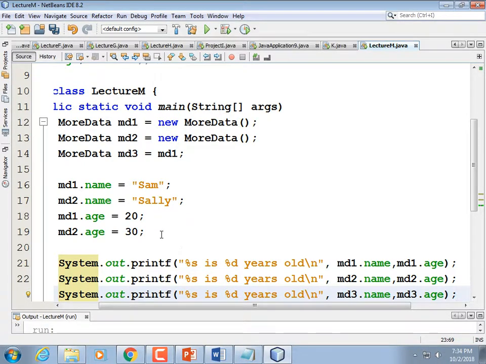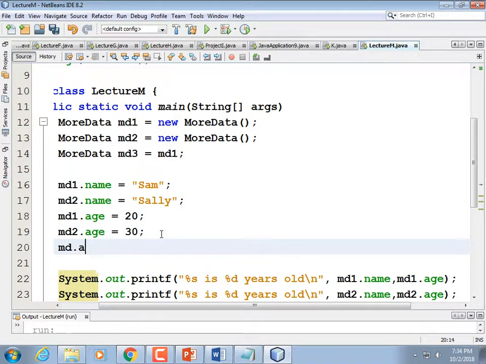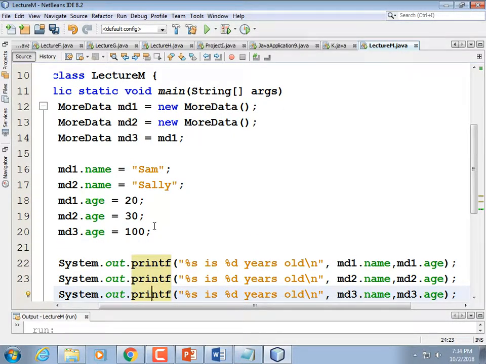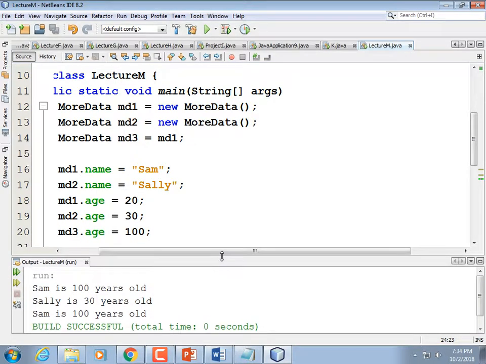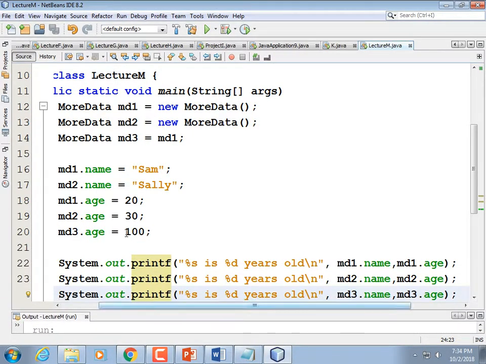Just to prove that, I'm going to make MD3's age equal to 100, right? If we thought that we had two sets of data, we might expect that the first one is still going to print 20, and the third one's going to print 100. But instead, the first one's also going to print 100 because it's two references to the same object. So Sam is 100 years old, even though we never changed MD1. All we did is change MD3. MD1 and MD3 are just two references.